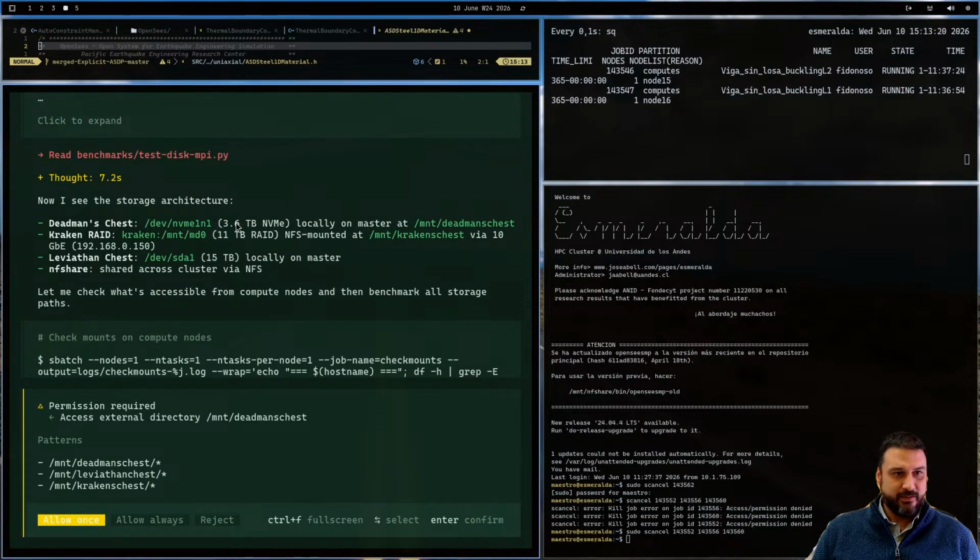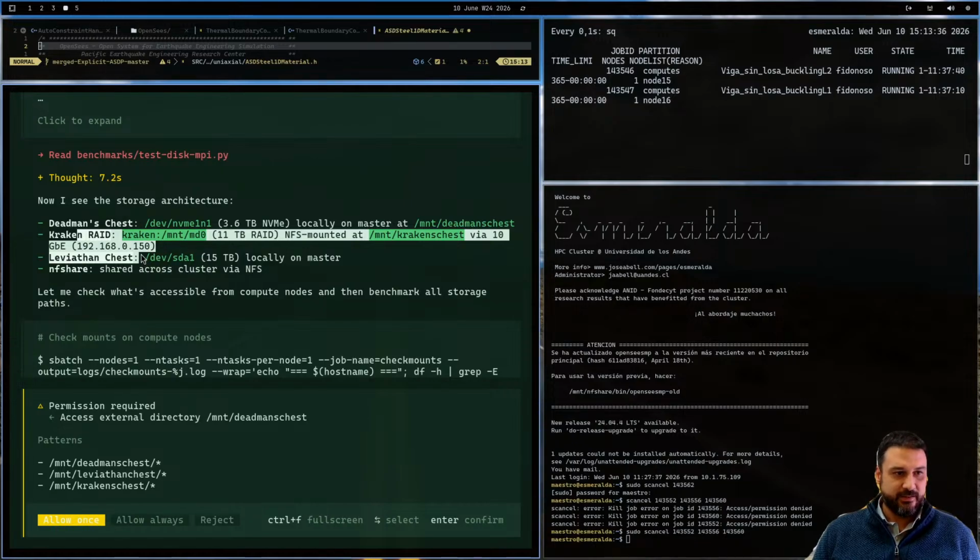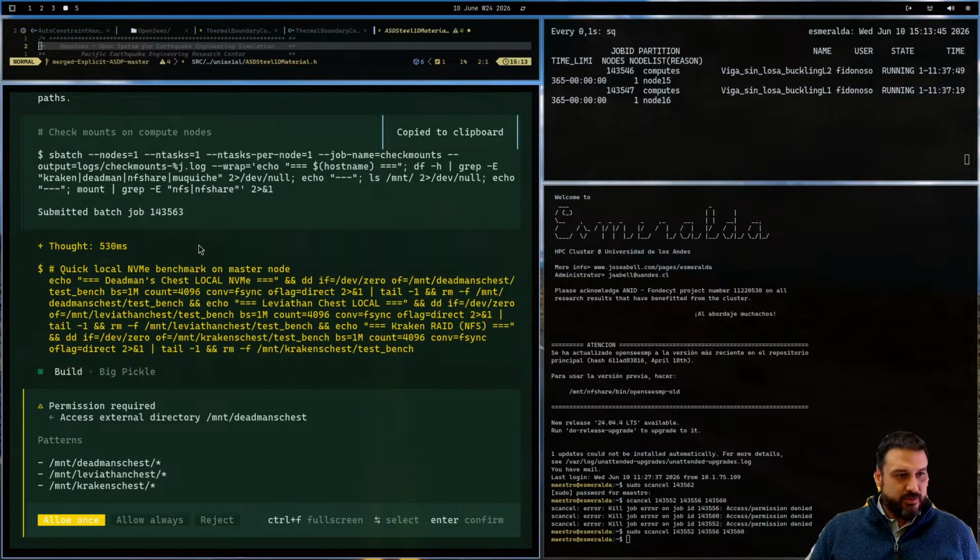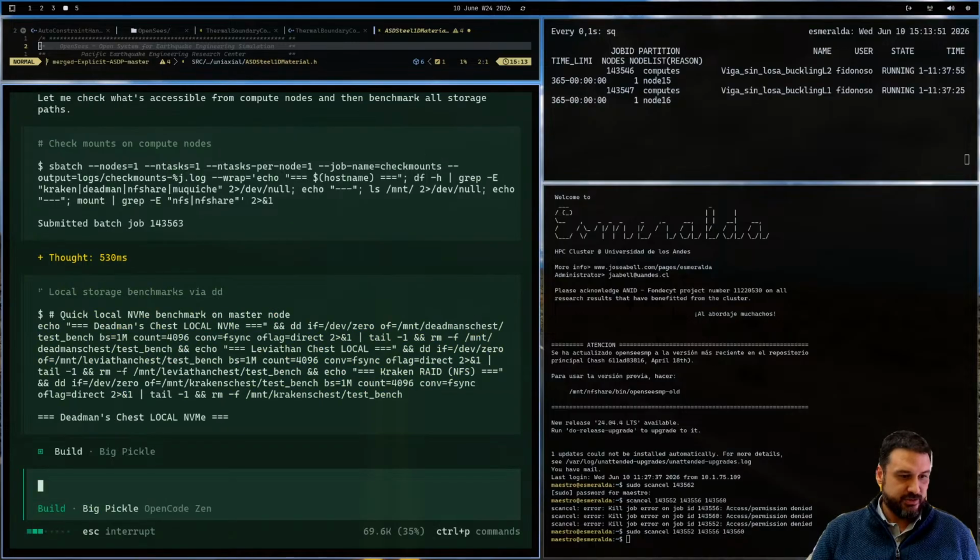It found out that that's a 4 terabyte NVMe that is local to the main machine, but it's not local to the compute nodes. Kraken, on the other hand, is a separate machine. And then there's Leviathan's Chest, which is another one. It's a 16 terabyte local on master. Okay, so what does it want to do? It wants access to all these things. Let's just allow. Let's just allow, baby.